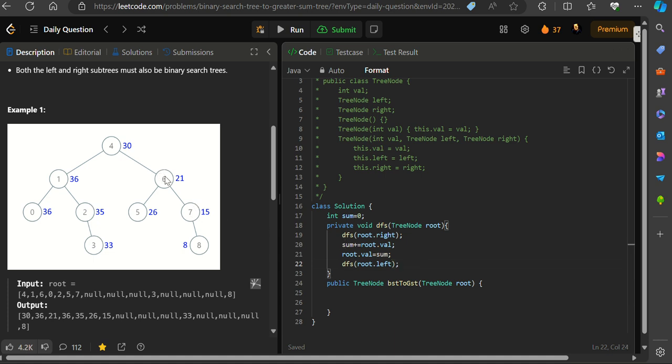For this part, the dfs on root dot right was calculated earlier. Now we will execute this part, where the sum was 15 from the earlier portion. Now the sum, that is 15 plus root dot val, that is 6, so 15 plus 6, 21. Now update this root dot val with the sum, that is 21. Now go to the left. This is how the entire tree will be calculated, and I will update the value with the updated sum each time. So just do it.